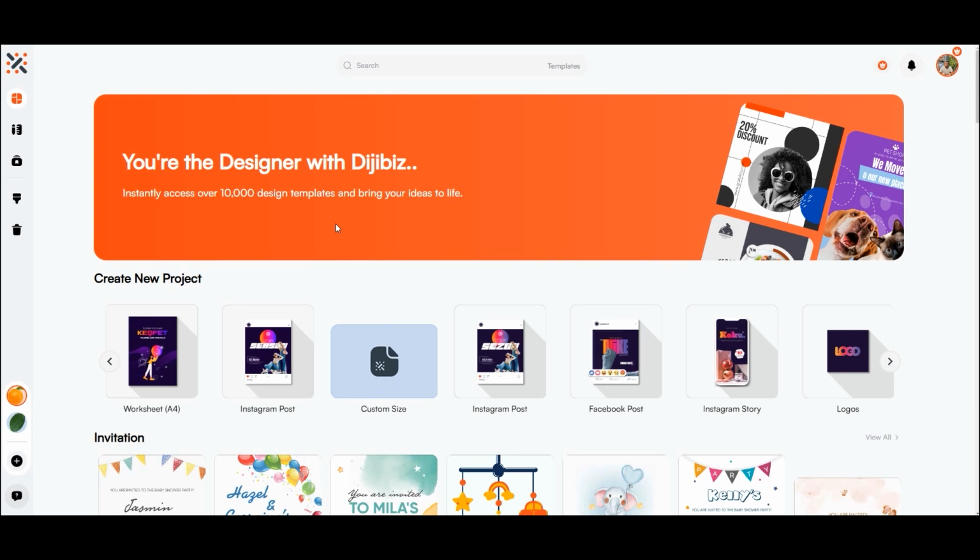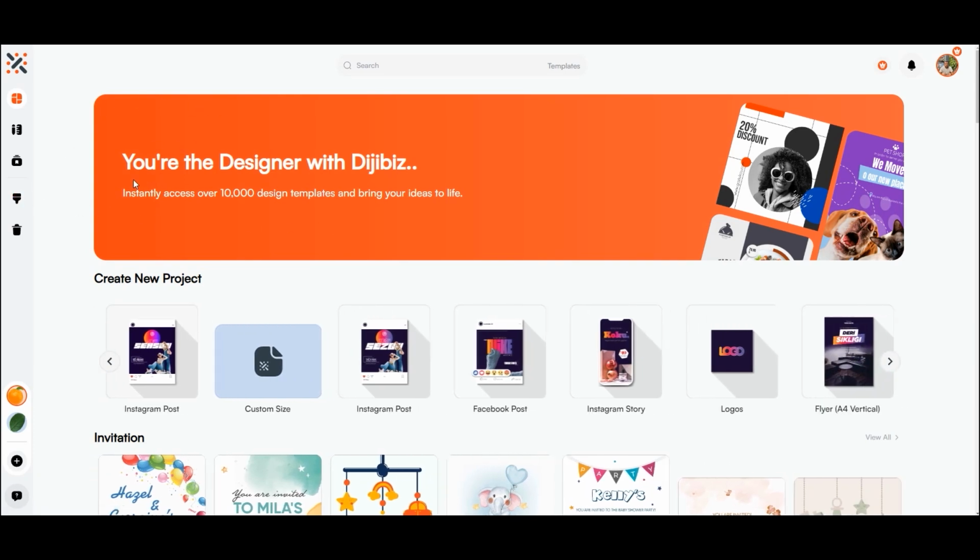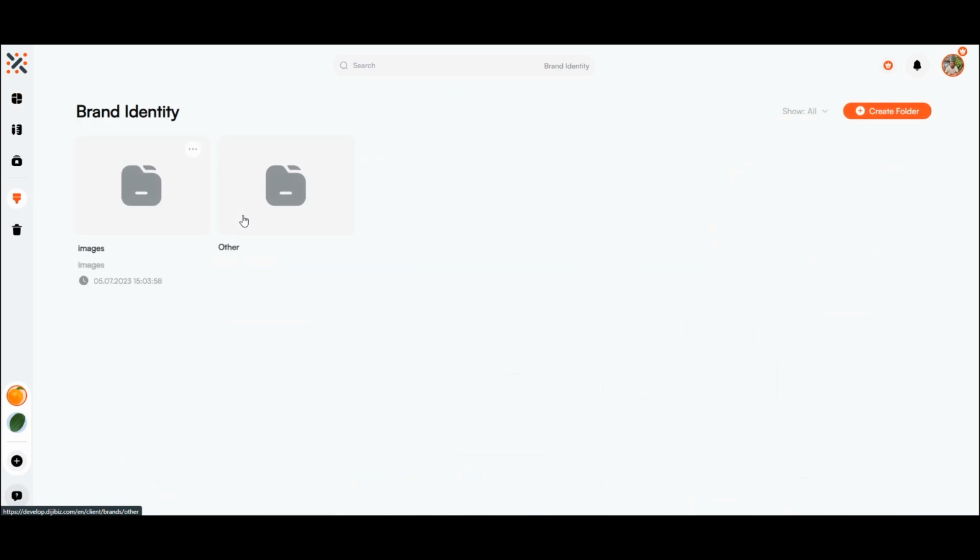There are several different ways to easily upload images to Dijibiz. While on the My Account page, click on the menu here and enter any folder in the Folders section.